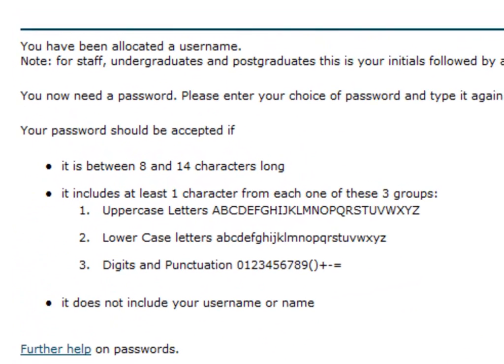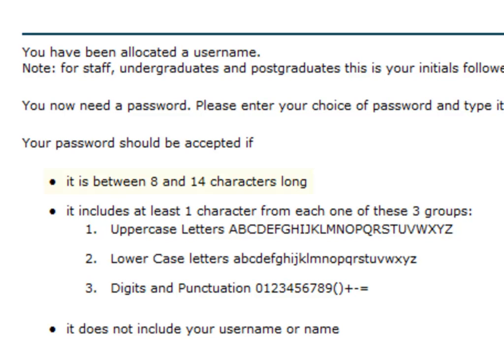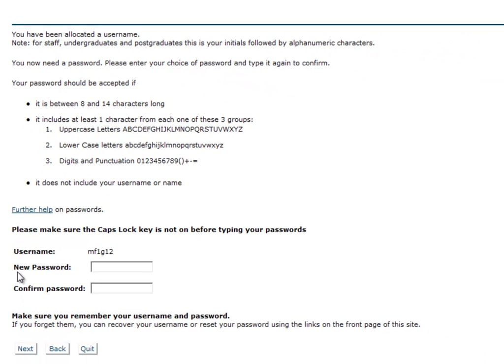Take time to read the password requirements. It needs to be between 8 and 14 characters in length, and include one character from each of these 3 groups described here. So it needs to include at least one uppercase letter, one lowercase letter, and one number or character. Make sure your password doesn't include any part of your name or username in it. This causes problems with your account and makes it less secure.